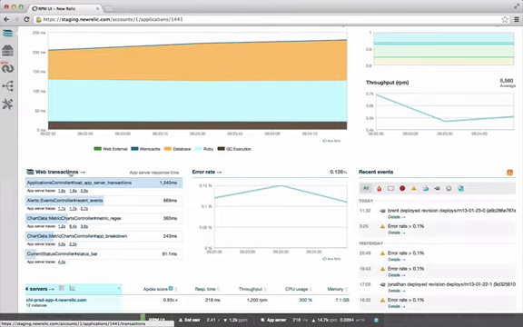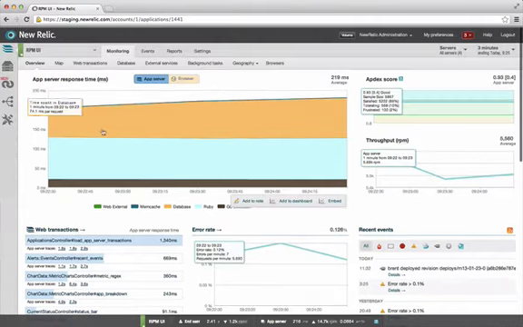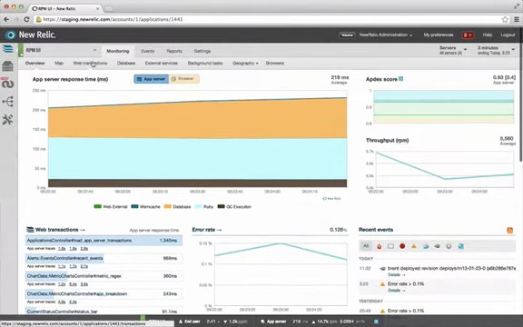Before we click on the web transaction link here to show us an extended list of our web transactions, I'll point out that you can access the same information by clicking on web transactions up here at the top of the page. So let's do it.